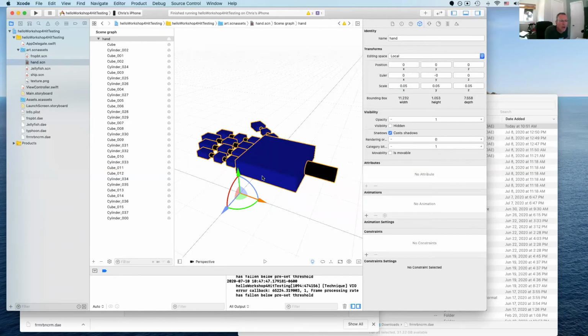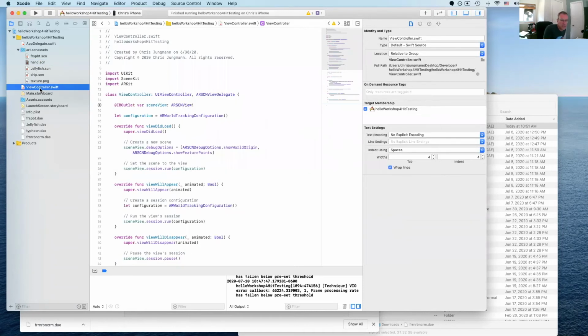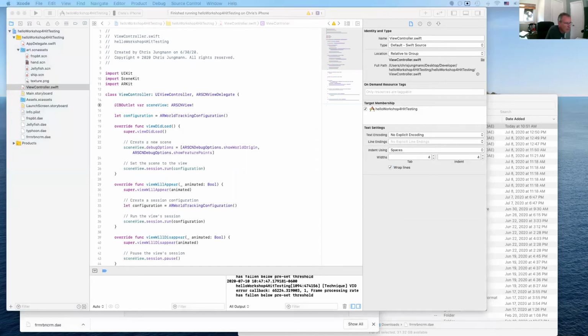And I now have to go into the code. So we have this in the SCN scene assets. We have got our hand. Let's go check out the view controller, and let's bring our code in to get this working. I have a gist posted. Let me go and post that in the messages here so that we can look at that.